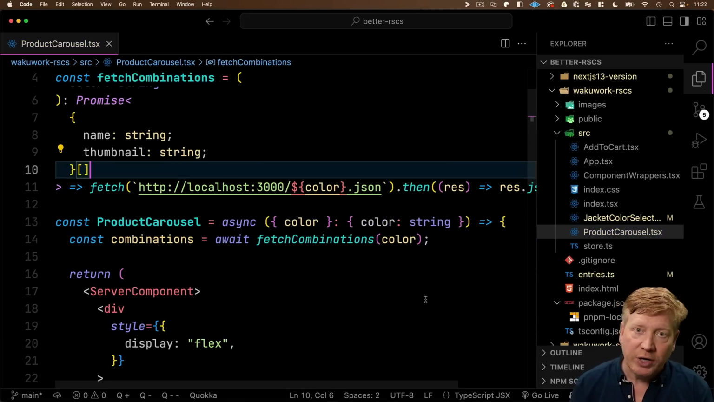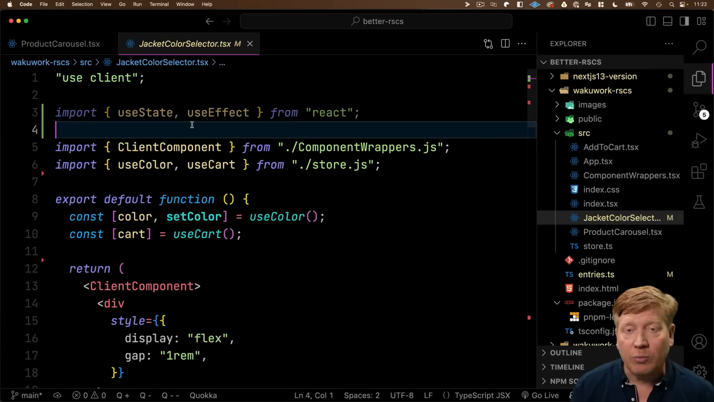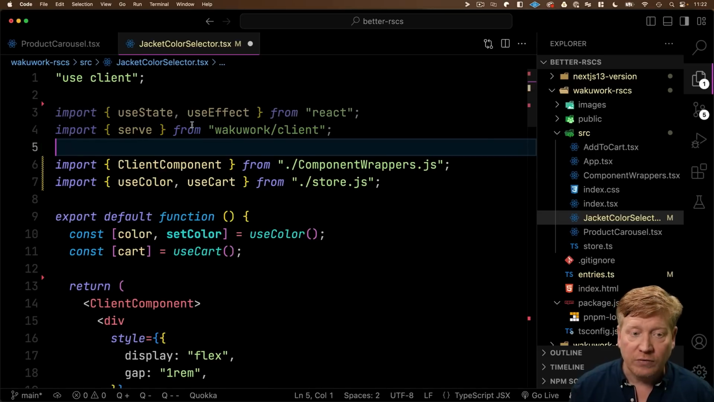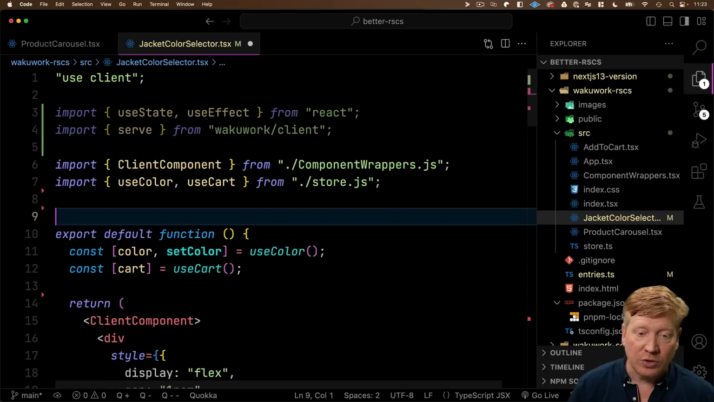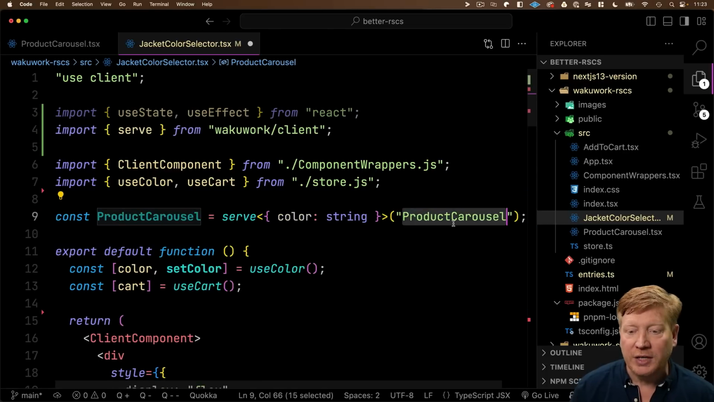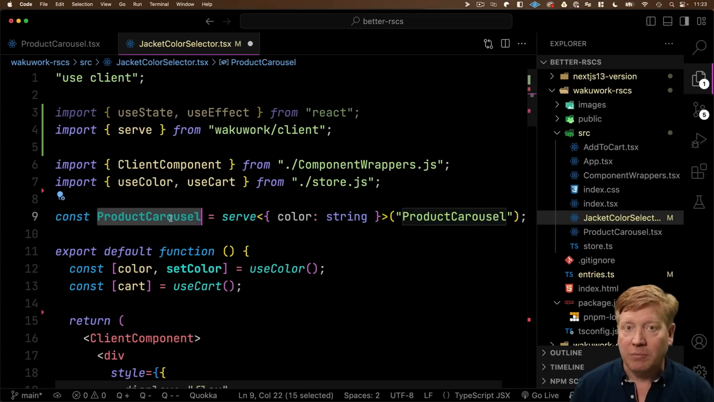So now we need to bring in our product carousel into our jacket color selector. To do that, we're going to bring in a function called serve from Waku client. And then we can invoke serve and give it the string name of the component that we want and the properties that go to that component. Now we have a component here, but it just happens to be a server component and not a client component.